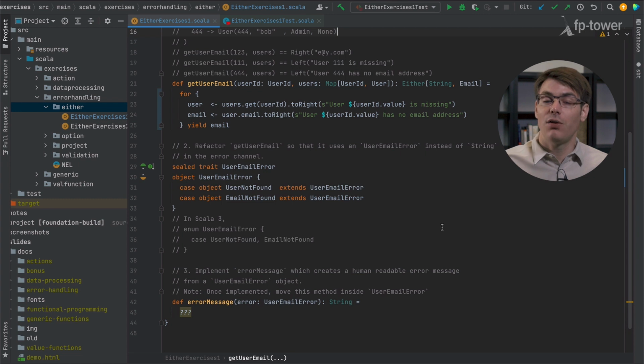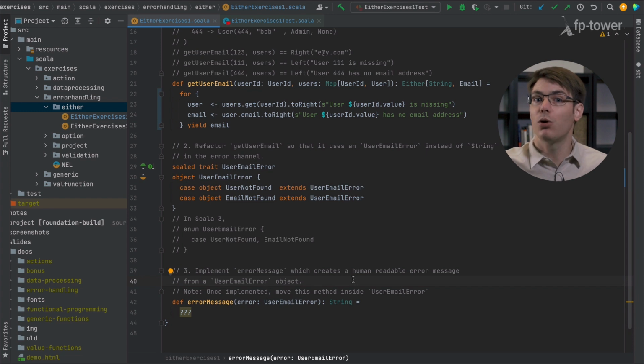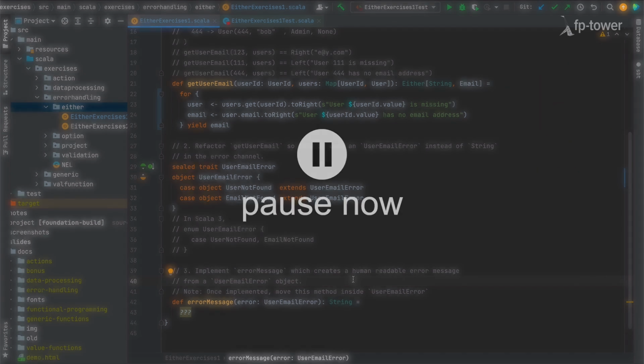Currently, the project is configured for Scala 2, so we have to use a more verbose syntax. However, I added a comment below to show you how our UserEmailError would look in Scala 3 using the enum syntax. As you can see, it will be much nicer. Okay, so now we're going to refactor getUserEmail so that it returns a UserEmailError on the left of the Either instead of a String. I'll let you pause the video and update the implementation and test.